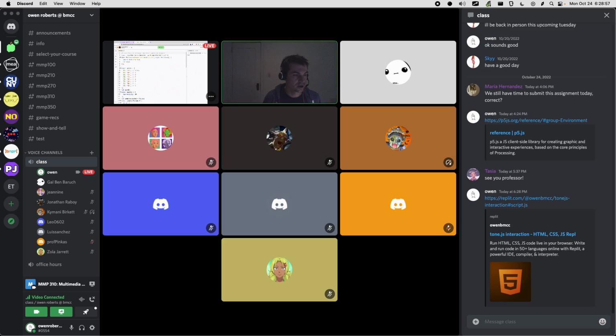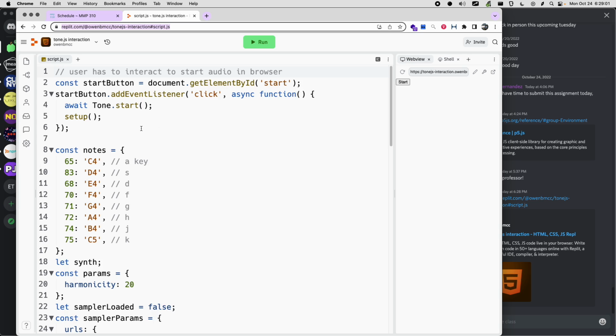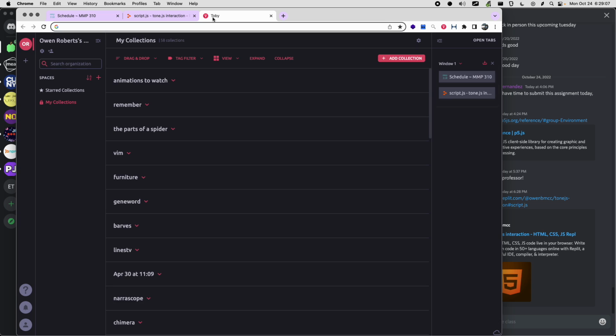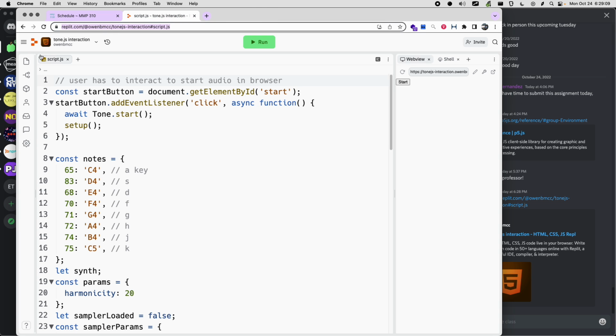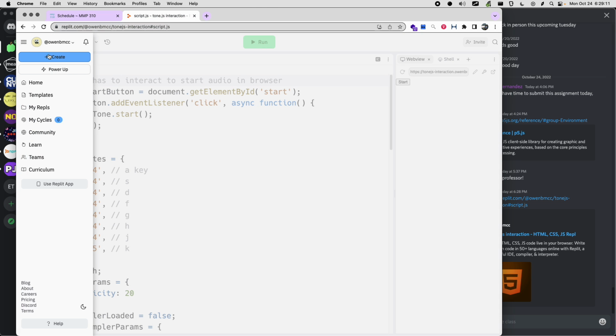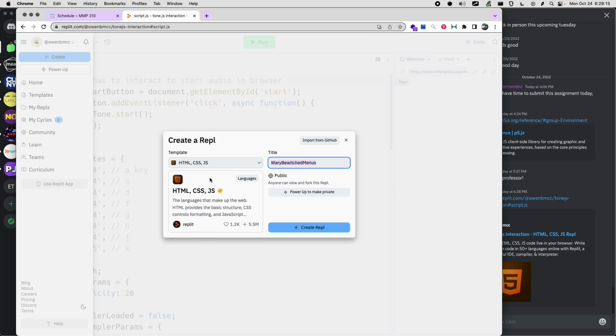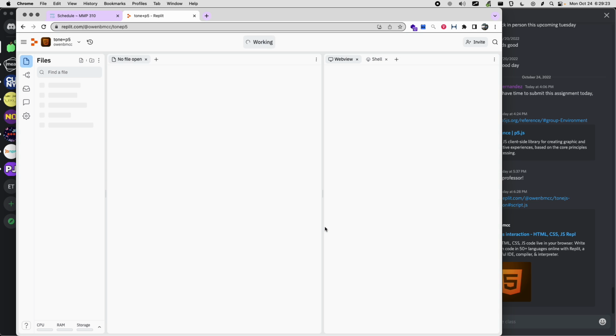But I'm going to be starting a new one. I'm not forking it. I'm just completely starting a new version of this project so we can go step by step and go over everything that is different with a P5 version. So let me see if I can make a new thing from here. I'm going to click create, and I'm still going to go with the HTML, CSS, JavaScript template. And so let's call this tone plus P5 and click create replit.